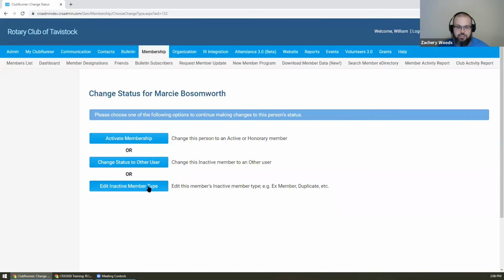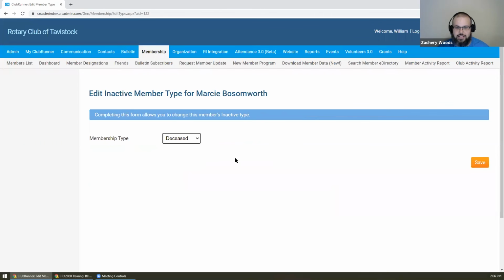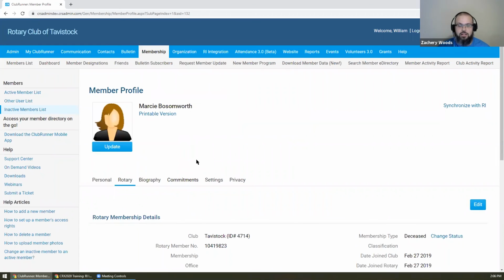And you can change their inactive membership type. So I can set an individual to deceased if that is required. That won't go to Rotary. And if you did want to let Rotary know that a specific Rotarian has passed on, you can email the data corrections team, and they will help you get that member updated.